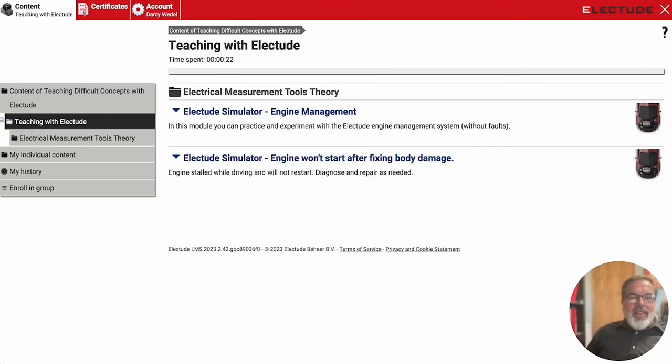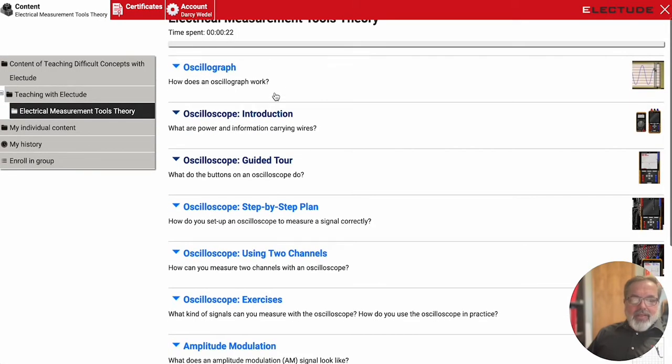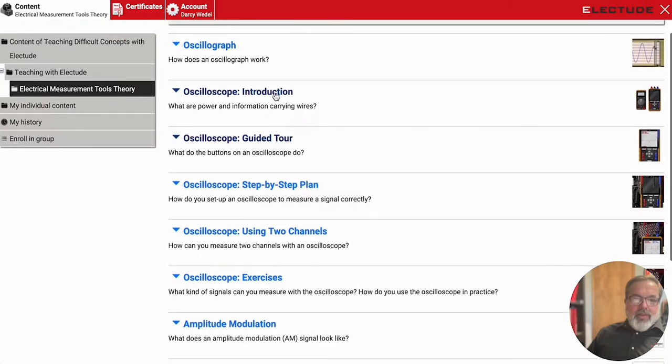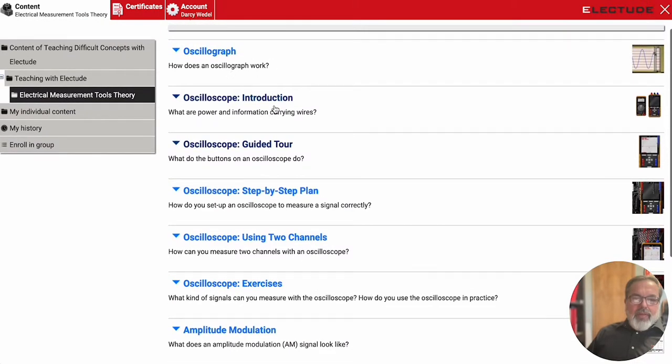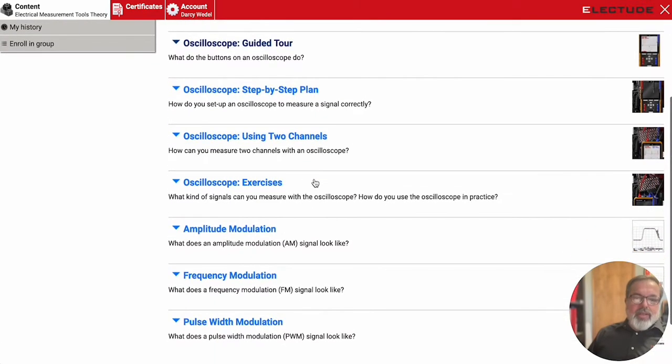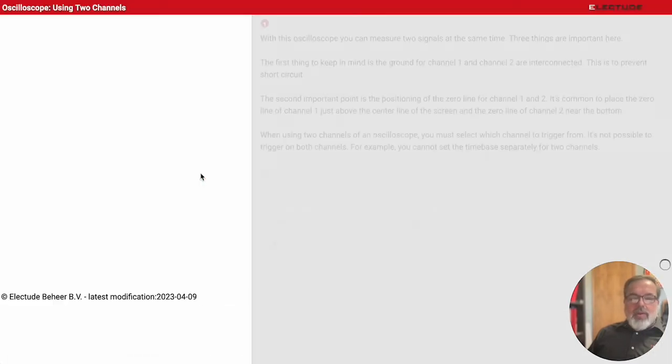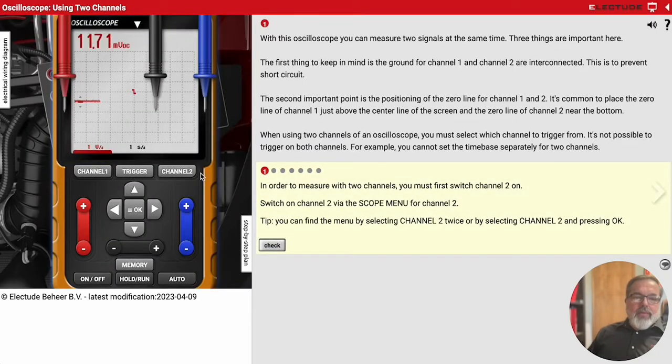Today we're going to be talking about how to use Electude to teach lab scopes. First of all, I want to show you the great lessons Electude has on utilizing oscilloscope. So we've got oscillograph, oscilloscope introduction, guided tour, step-by-step plan, using two channels, and then some oscilloscope exercises. These are great for students to go through on their own, either as a follow-up to your lecture or to reinforce what you're doing with students in class.